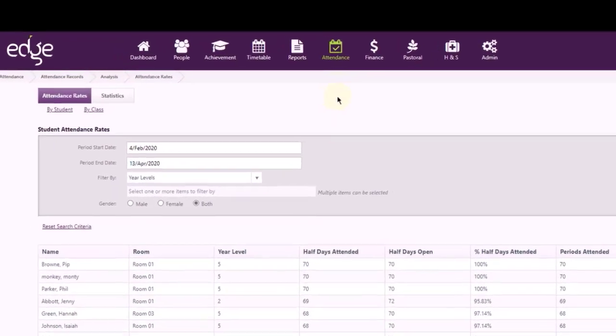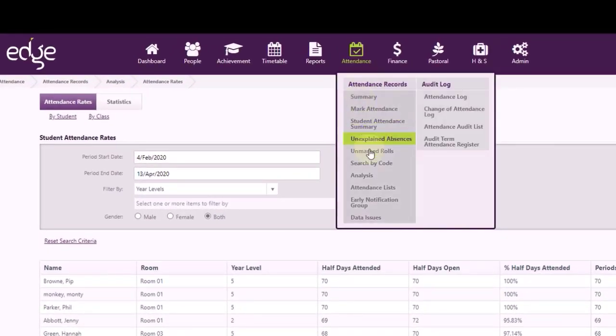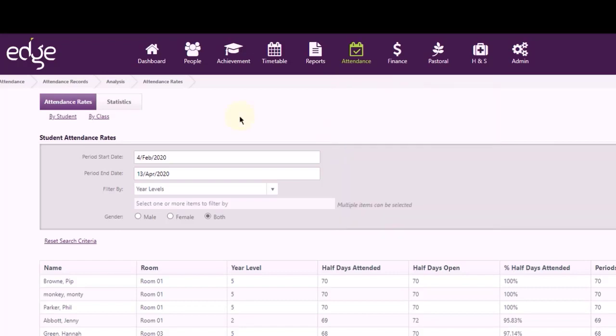To get to this feature, we go to attendance, and then 2/3 of the way down we see analysis. Clicking on this brings us to this page. There are a couple of tabs on this page. It starts with attendance rates where you get the data by student, or you can change it to data by class using the sublink under here. The second button is statistics, and this is where we get the data without the students' names on it.